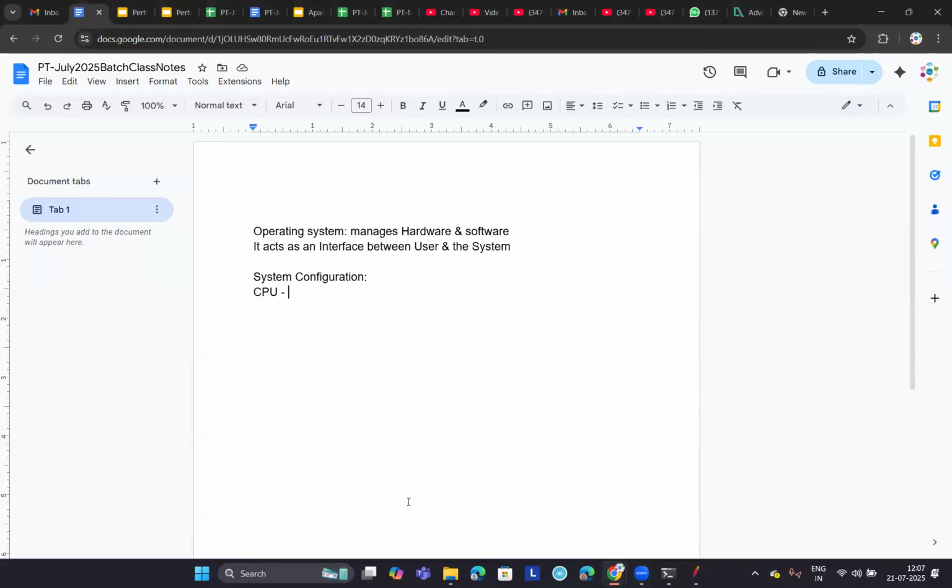Anyone from online participants? Sarda or Anvesh, you also can do that. Any one of you, can you please share your screen and show the system configuration? What is meant by system configuration, first of all? What are the main components? When someone asks what is your system configuration, you'll tell what is your CPU or processor, what is your RAM capacity, and then hard disk, right?